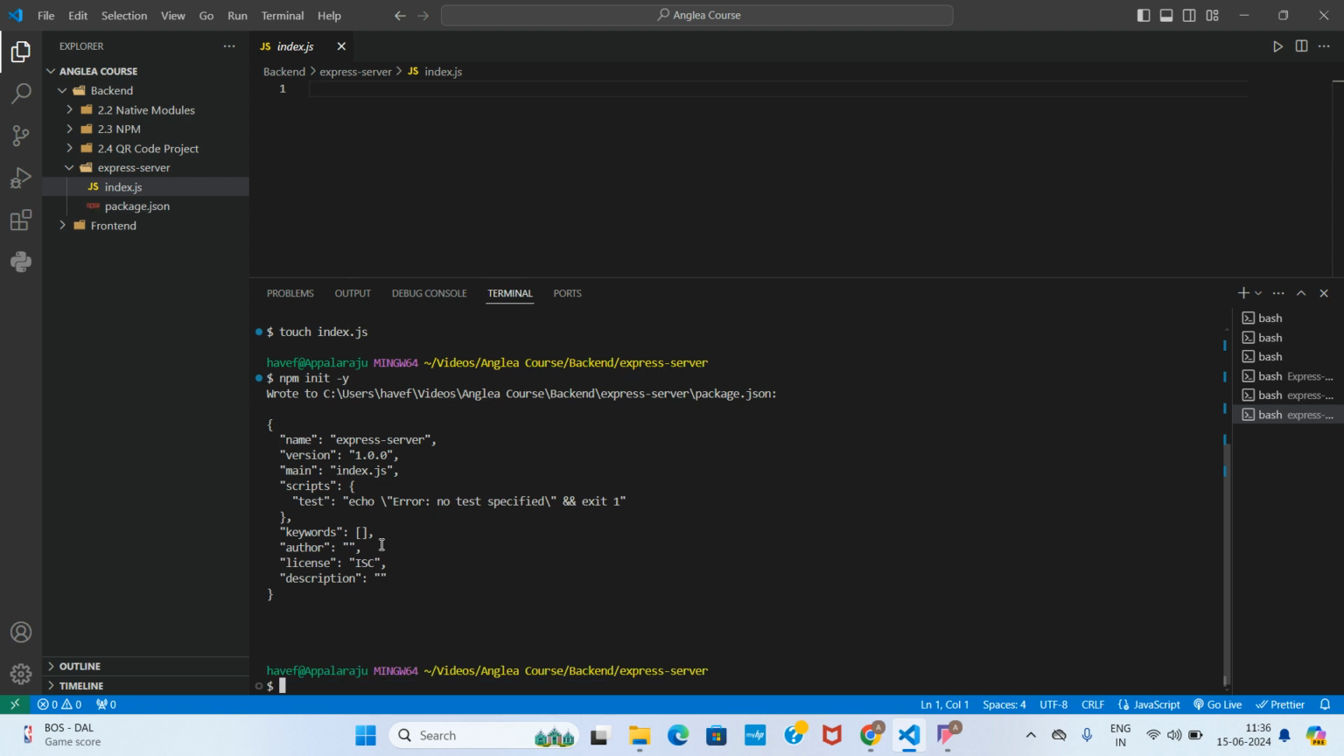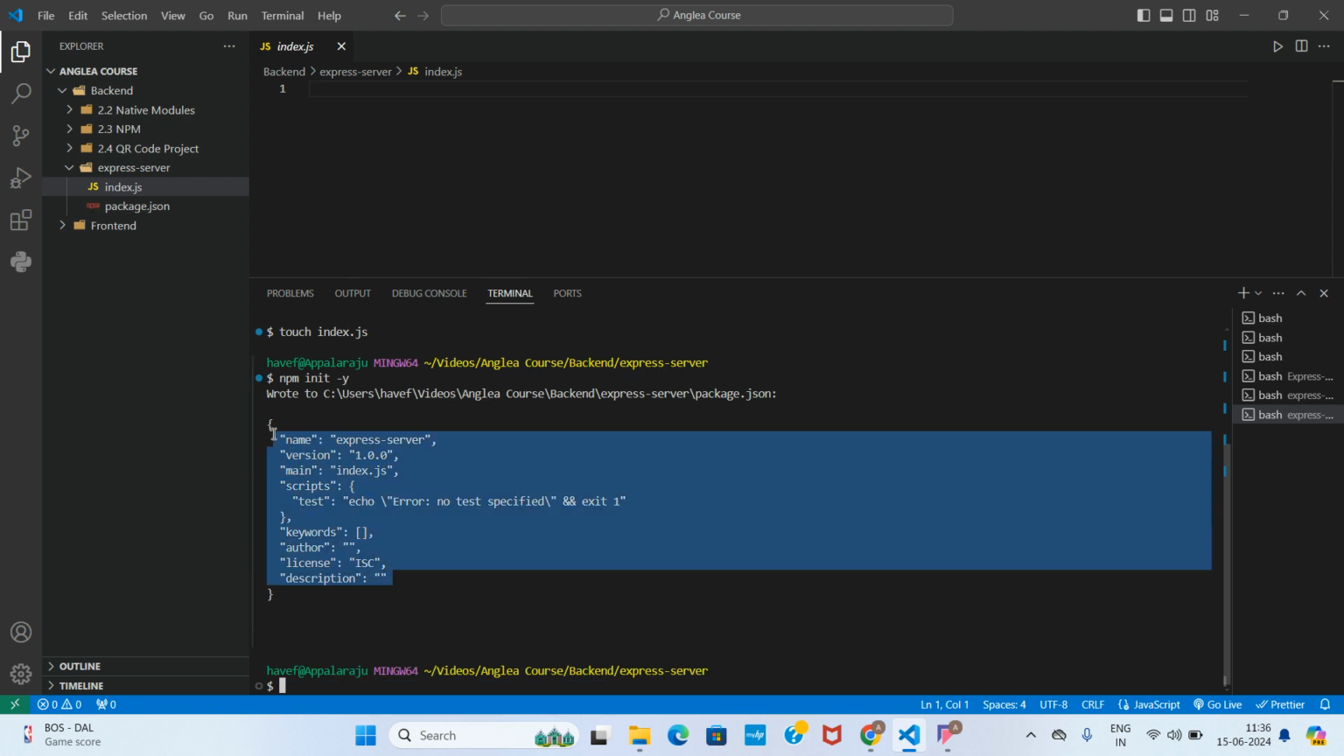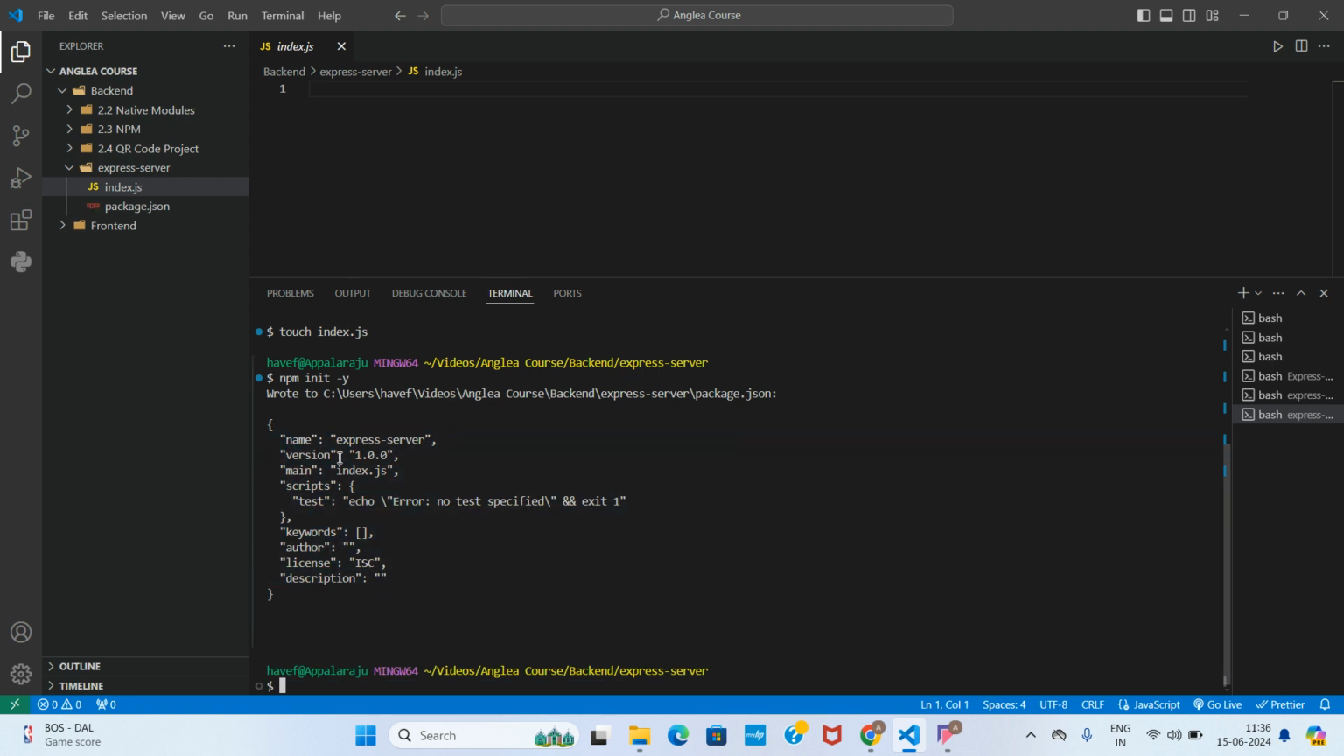Let's see if it's working or not. Here you can see the name, express server, our directory name, and version, main script. There's no package name, no author name, and the description is there but there isn't anything to show.